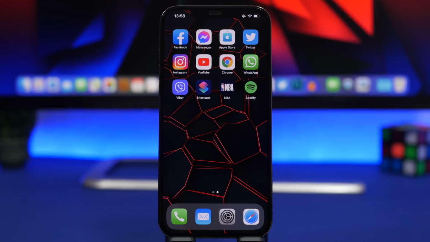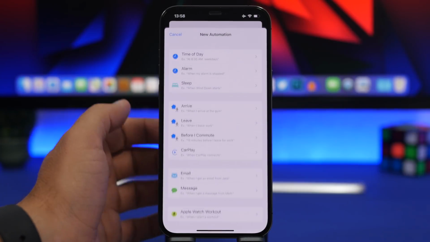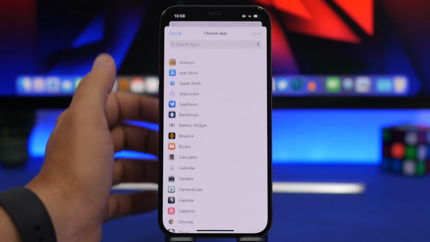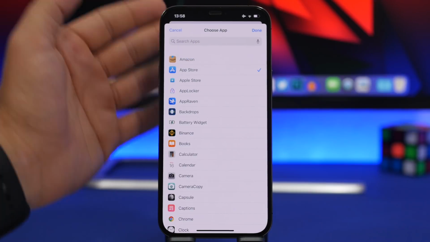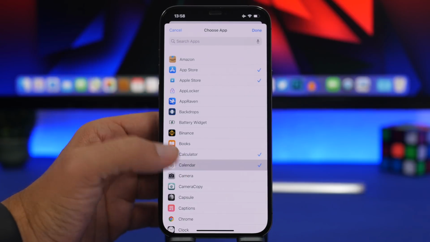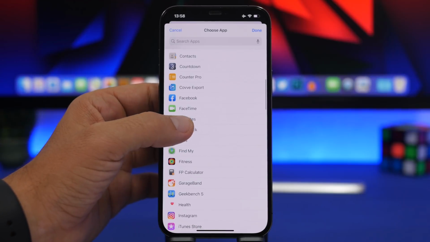Now what you need to do, first of all, go to the Shortcuts app and go to Automations. Tap on Create Personal Automation and then go to App here and tap on Choose. Once you tap here, you will get a list of all the apps that you have on your device. Right here you can choose the apps that you want to lock. It doesn't matter which you choose, like stock apps, third-party apps, any app you want.